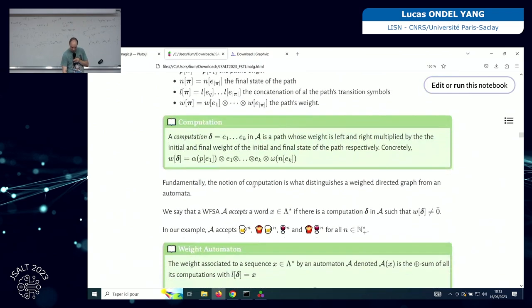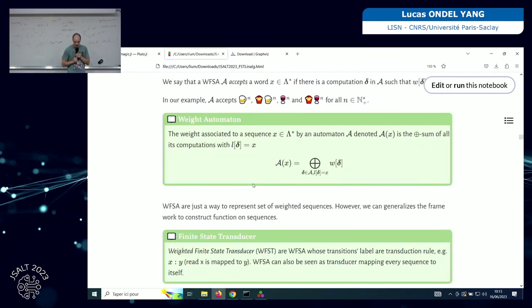So here it's not a very easy example. Simply, what I write, A of X, is telling you that for the X which is AA, I return 2. And this is what my automata is defining.